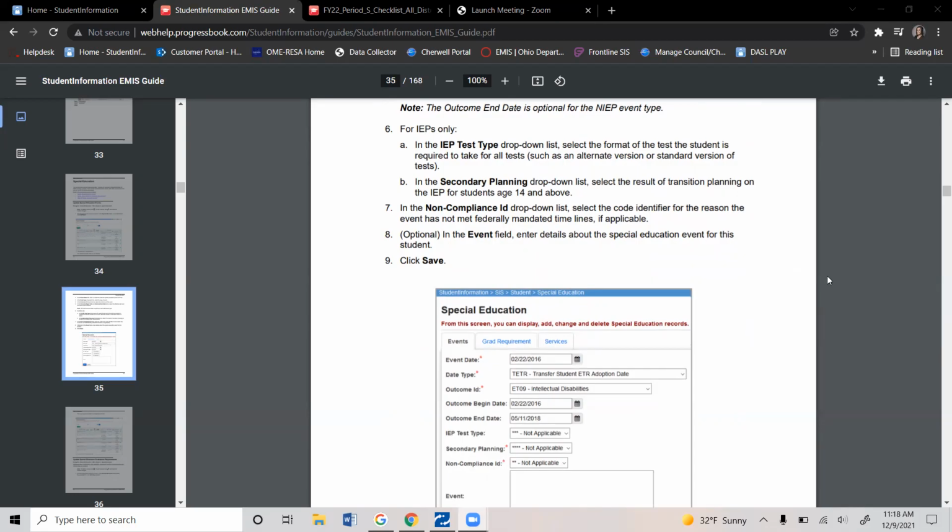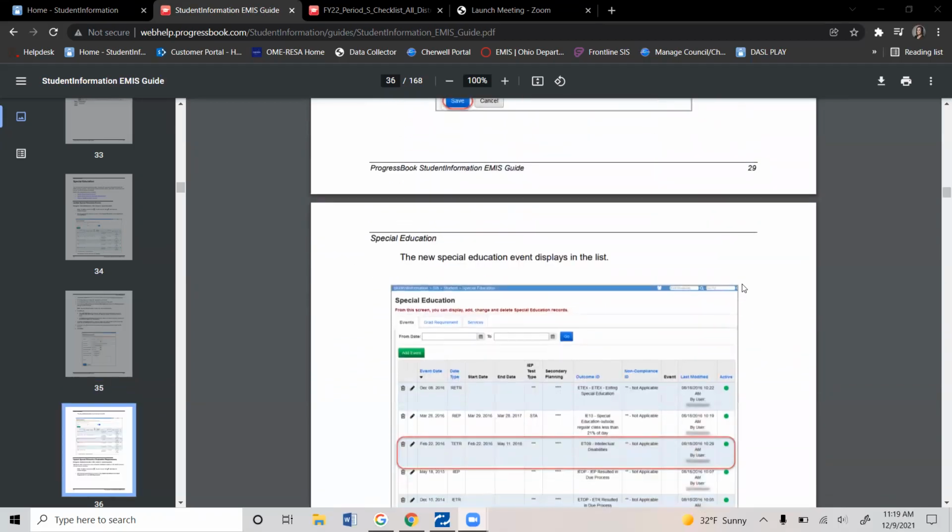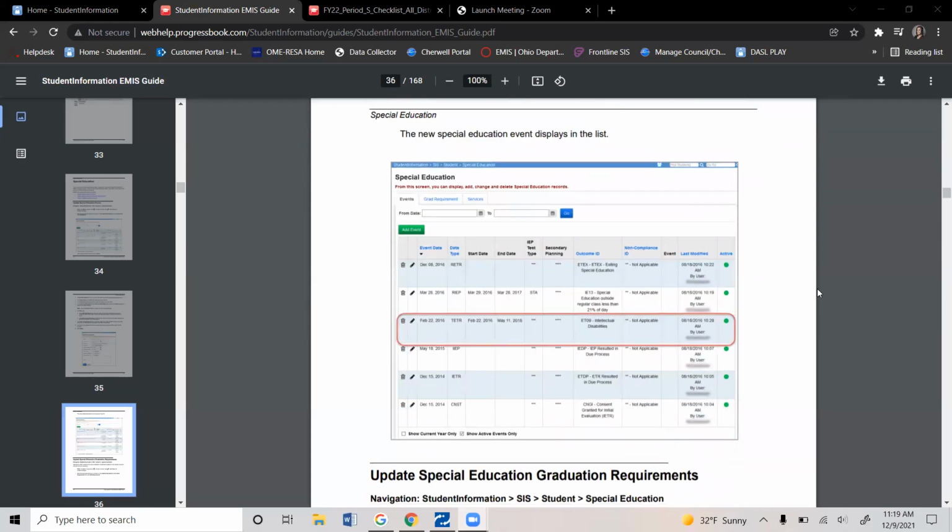In the secondary planning dropdown list, select the result of transition planning on the IEP for students who are 14 and older. In the non-compliance ID dropdown list, select the code identifier for the reason the event has not met federally mandated timelines, if applicable. And in the event field, enter the details about the special education event for the student, which is optional. You then click save, and the event will be displayed in the list on the student's special education screen.